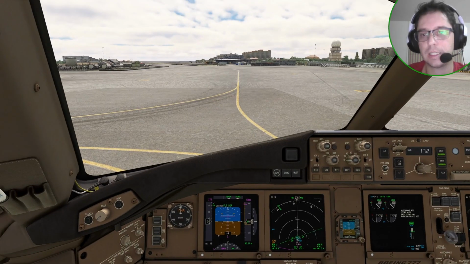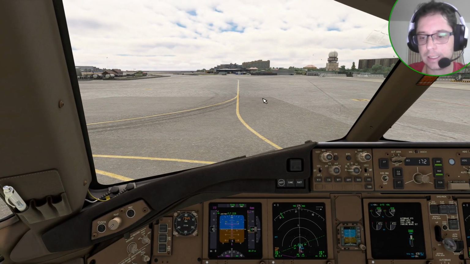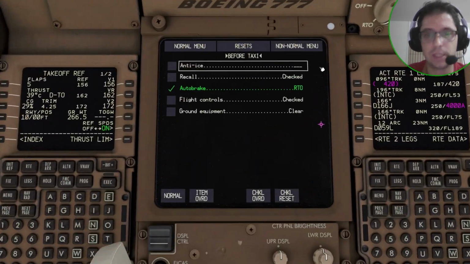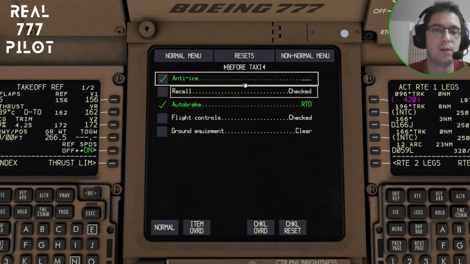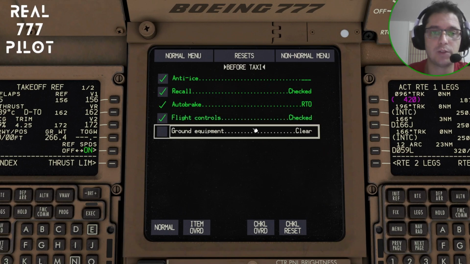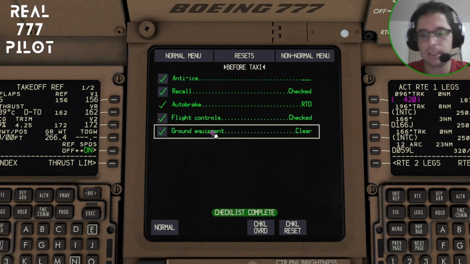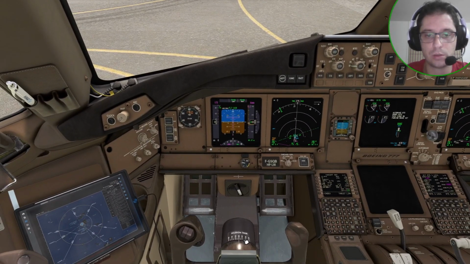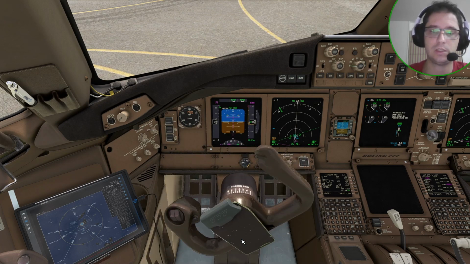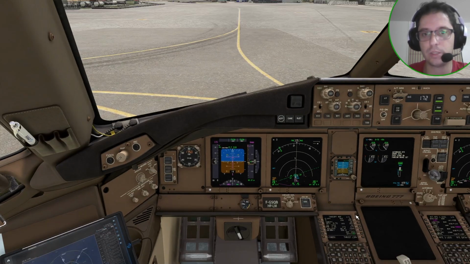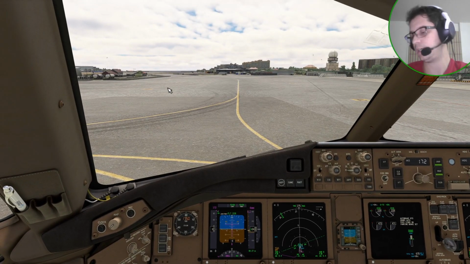Okay, so the next step before we continue is to do the before taxi checklist, which states for anti-ice it is in auto. Recall I checked, we only have TCAS off. Flight controls are checked and ground equipment is clear. Actually, I want to make sure that my joystick is working, so let me do, yeah, this is a very quick flight controls check. Usually we do it much slower, but just to make sure that my control is working. So let's start this scenario from the taxi.